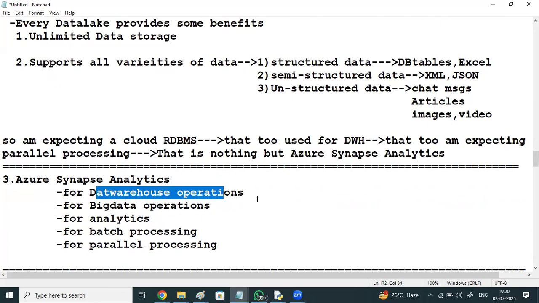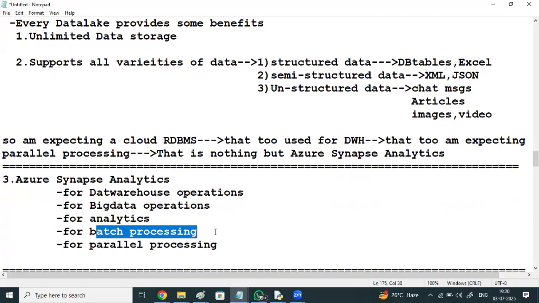Azure Synapse is for data warehouse operations, big data operations, analytics, and batch applications, batch processing. I was saying there are online applications and batch applications. In an online transaction, you make a single transaction in a user interactive application, where the user should give the input. But for batch applications, the user is nowhere required, for batch processing and parallel processing.